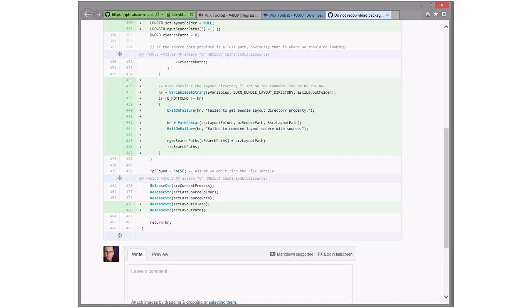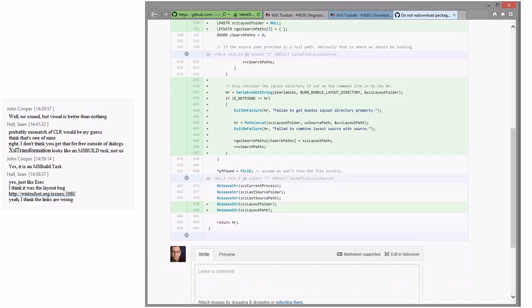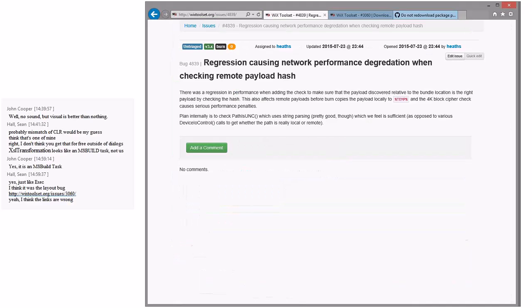Yeah, this just considers the layout directory as one of the things. I don't see anything in here about hash verification. All right, well, crap. I'm just going to have to take time and go do this. I'm going to have to go create a bundle and check this.